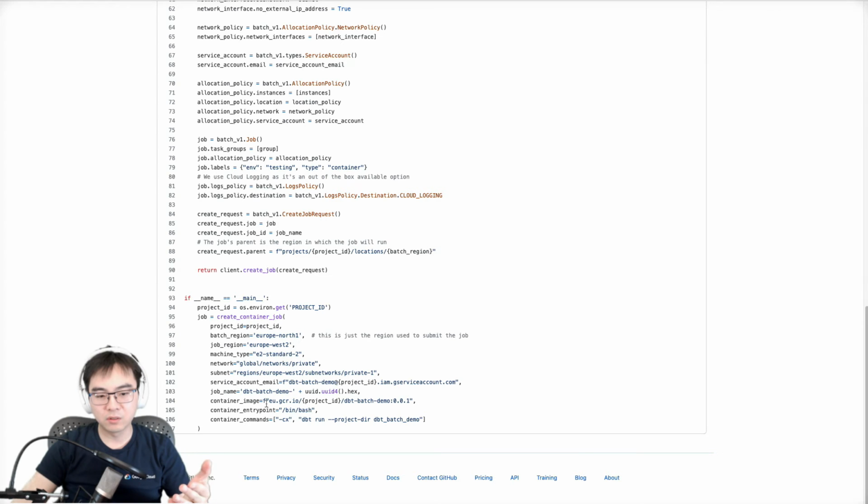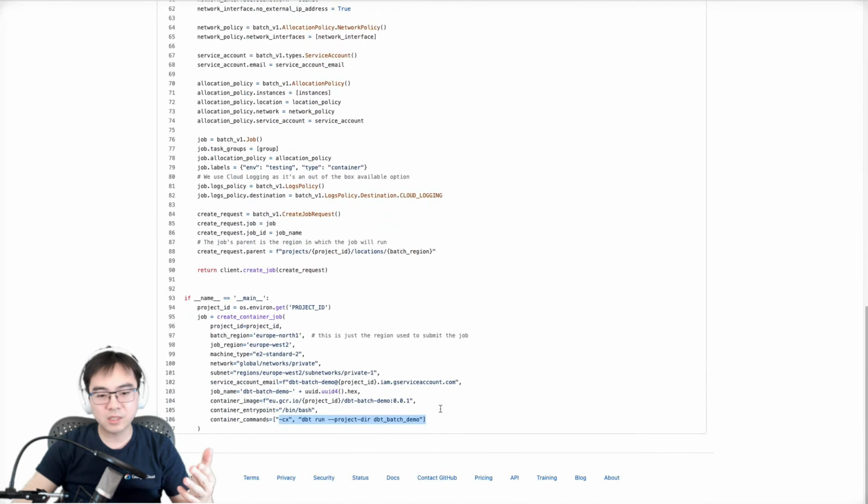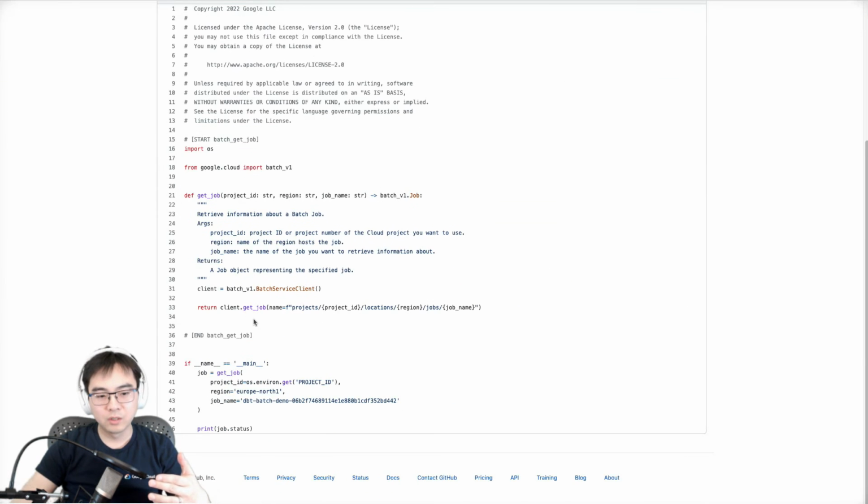Then you give it the container image, the entry point, in this case I want to run my DBT job. So there's a few things you want to tidy up here, but this is actually quite nice. If you just take this code, you can just change the container, change the service account and change the command you want to run, and then you can basically use this, right? So it's pretty powerful.